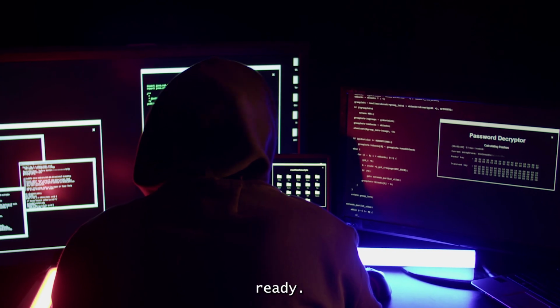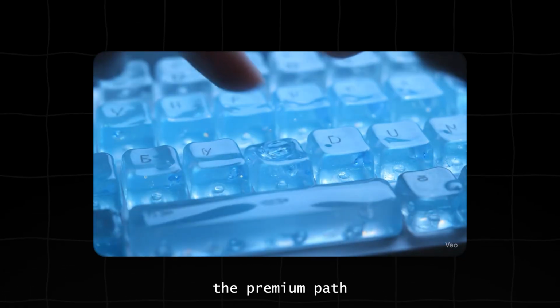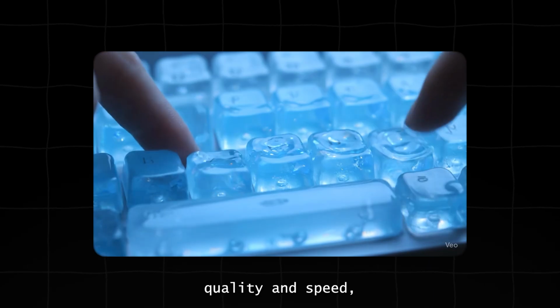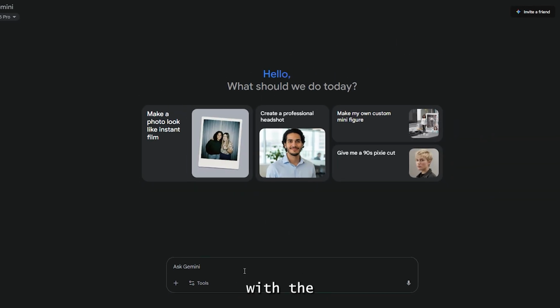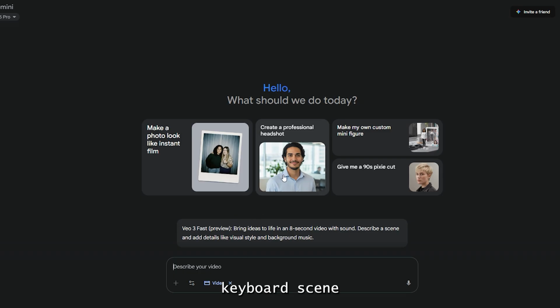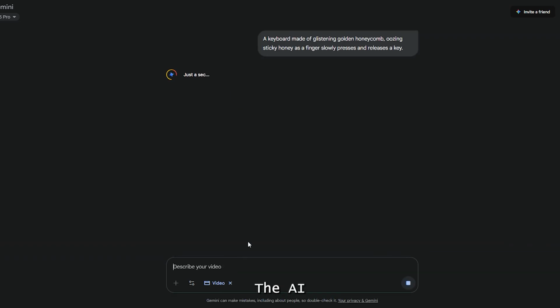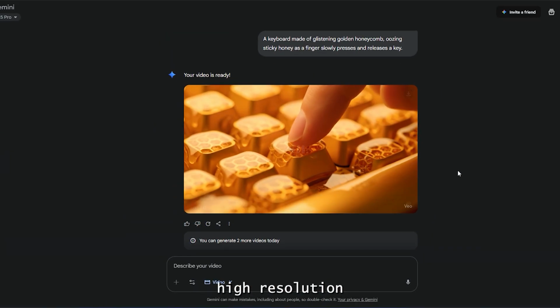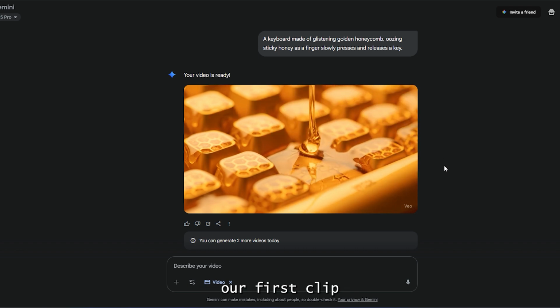With our master prompts ready, it's time to move into visual production. I'm going to show you two paths, the premium path for the absolute best quality and speed, and the free path, which gives you incredible results with a bit more hands-on work. Let's start with the premium path, using VO3. We'll take our master prompt for the caramel keyboard scene and paste it directly into the VO3 interface. Because our prompt already contains the action, a finger slowly presses a key, the AI has all the direction it needs. You'd hit generate, and in a few minutes, you'd have a single, high-resolution, cinematic clip ready for the final edit. As you can see, our first clip looks insane.